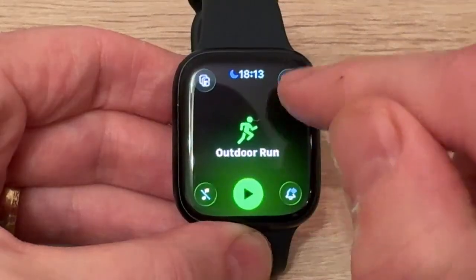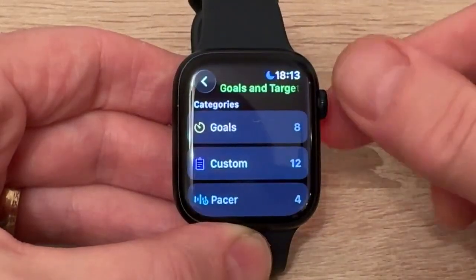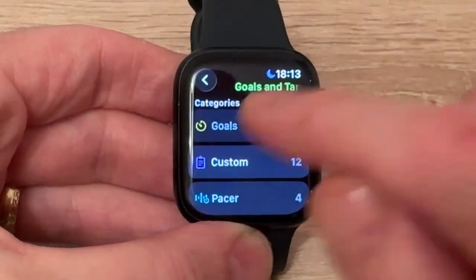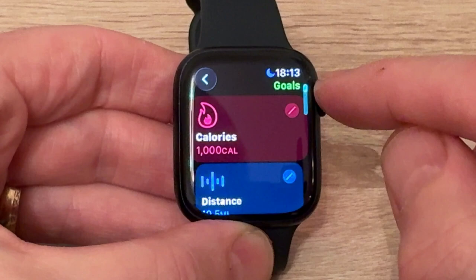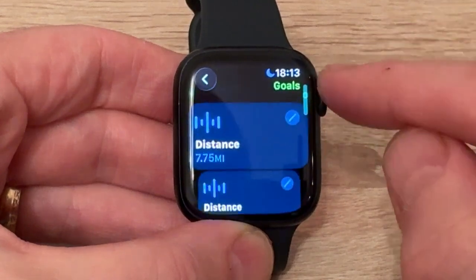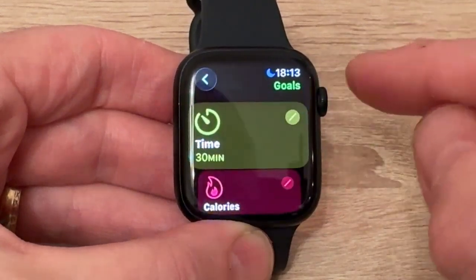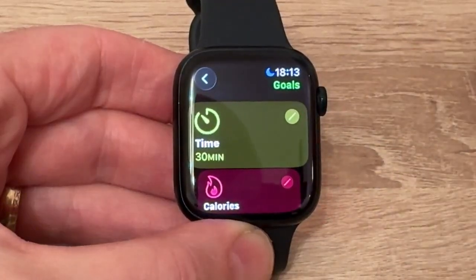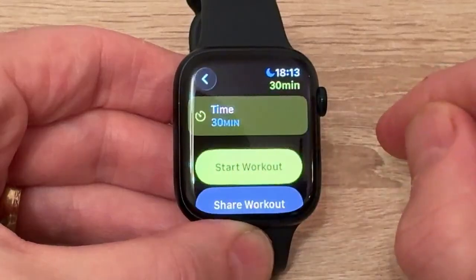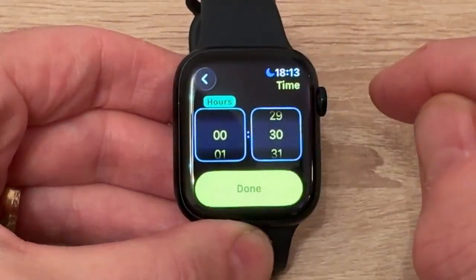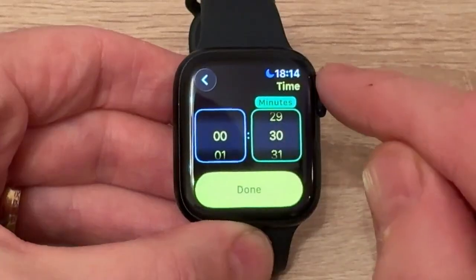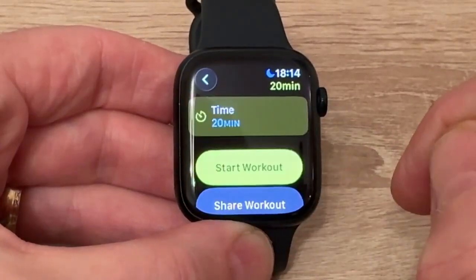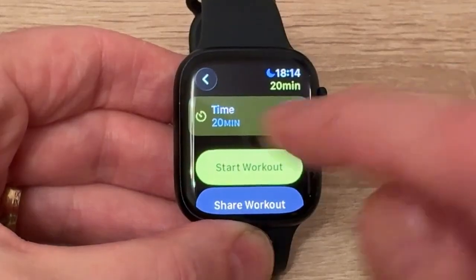If we go back and hit the top right, this gives us all our goals and targets. So the goals here, you can have a calorie goal, a distance goal, or a time goal. And again, if you wanted to edit a time goal, say you wanted to go out and run for 20 minutes, hit the pencil icon, hit the time, change it down to 20 minutes, done. And then you can start your workout.